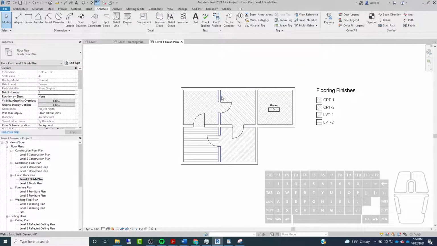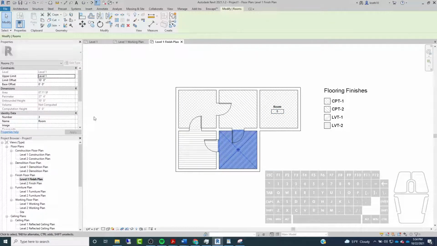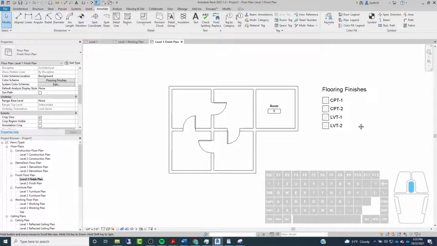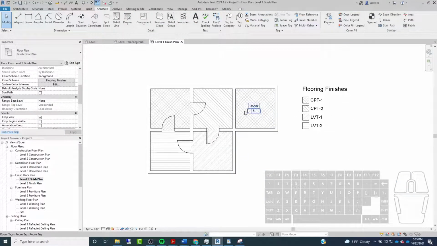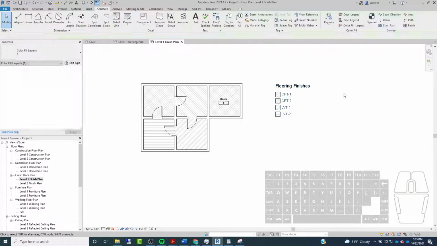And what's really cool is it automatically creates all of my swatches and all of my names for me. So now let's say we were to get rid of one of these materials. Let's go here to this room and change this one to be LVT2. When I do that, the legend is going to update and see that LVT1 is no longer used, and it's going to remove that from the legend for us, which is really cool. So we'll bring that back. And let me just move this off to the side a little bit more.